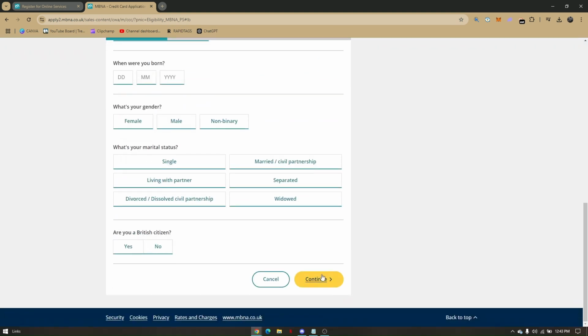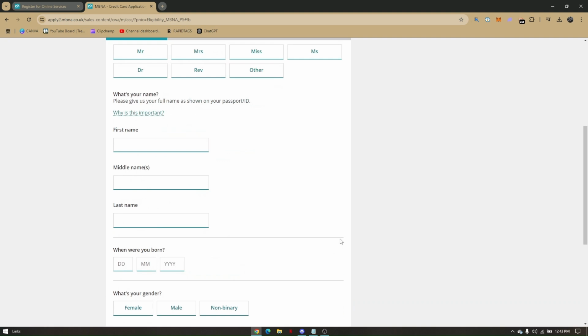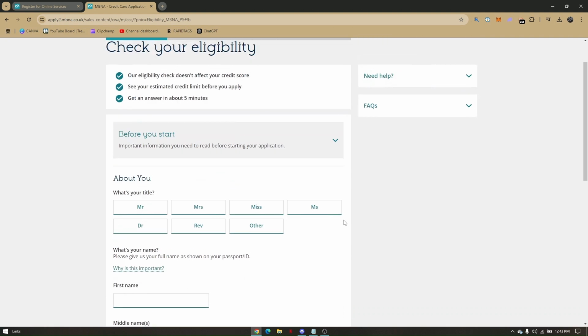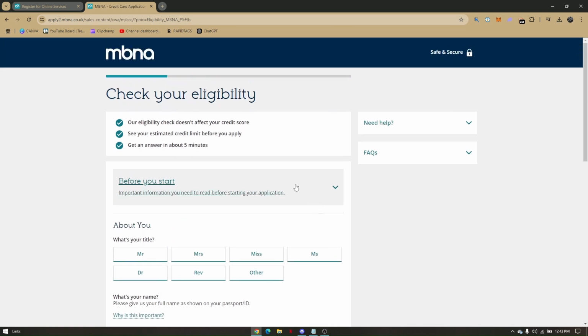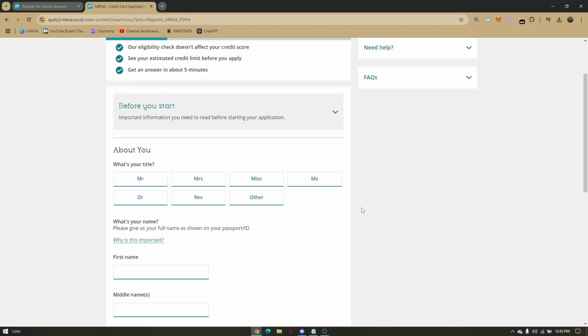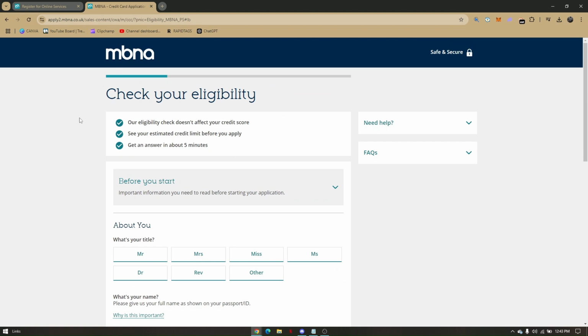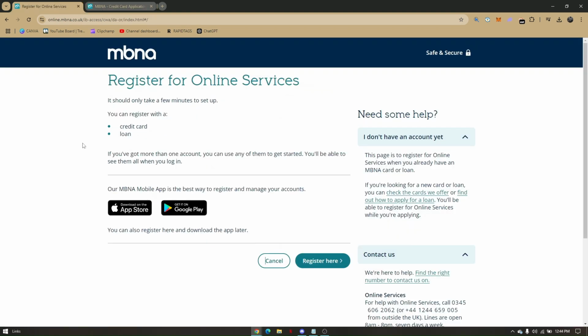And once you hit continue, that's the time that you will have to enter your social security numbers, your identification, or you have to take a picture of your identification and then upload it on this website. Now, once you've done that, you'll just have to wait for maybe a couple of minutes for the MBNA customer support to get back to you once your registration is completed. So that's it. That's how you can apply for MBNA credit card.